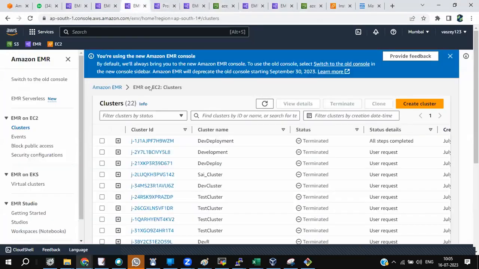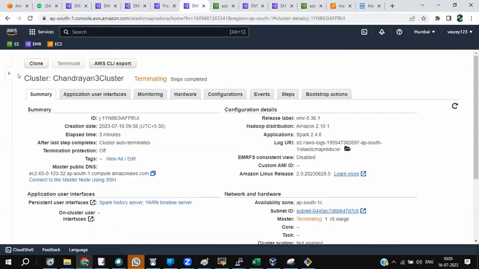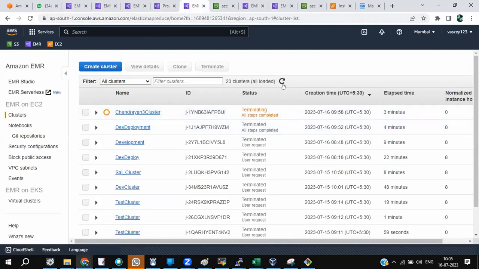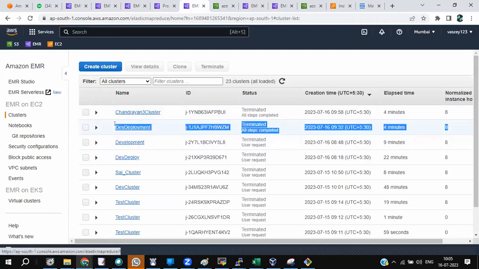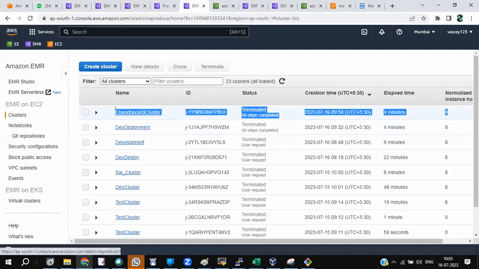Now the entire third cluster, what is the third cluster we created? Chandrayaan 3 cluster. It got terminated. See, this one was manually created, we manually ran Spark shell code, manually terminated. This one manually created a step execution, ran automated Spark submit, automated termination. This one automated creation, automated the Spark submit, automated termination.